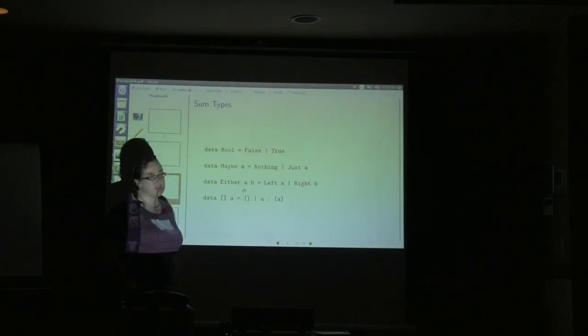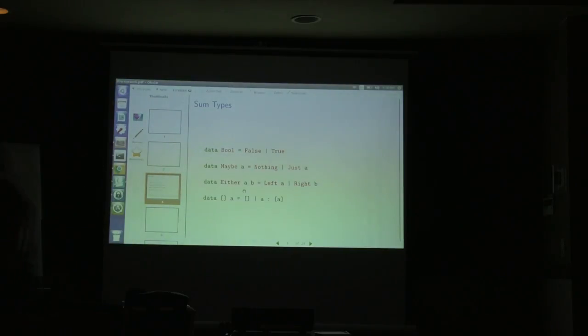All right, so the next one we have is Maybe. Now Maybe is a sum type like Bool, but you see that it takes one parameter, right? All right, so what can the a be? The a is a type variable, so what could the a be?